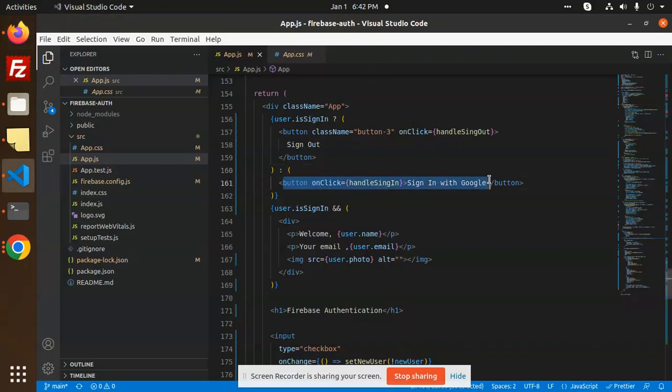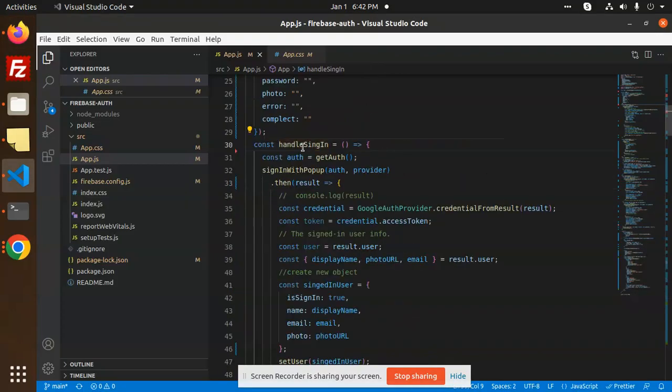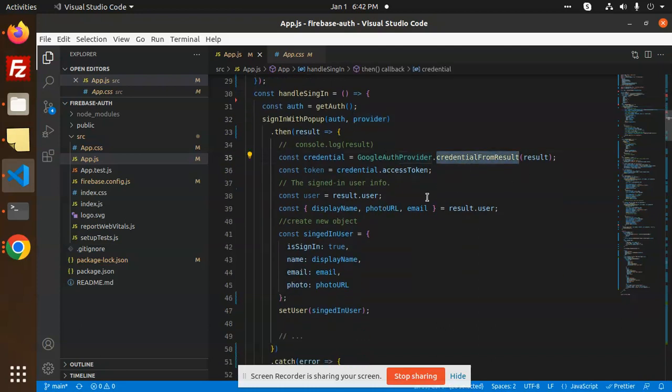So we have a sign in with Google. If I click on the sign in with Google, what will it do? It calls getAuth and signInWithPopup. It will open the pop-up where the authentication process is done. When you get the Google Auth provider credentials from the result, you need to pass all the results over here, the access token. Then you will set all the information in the sign in user.